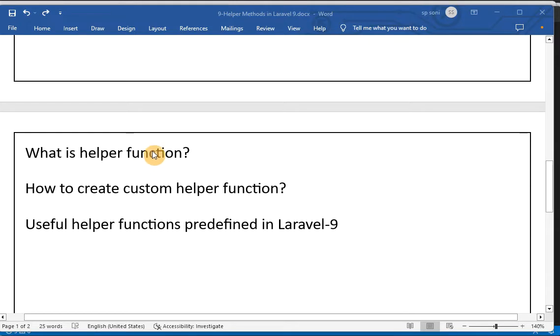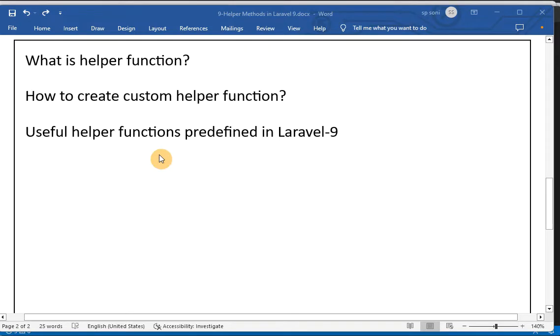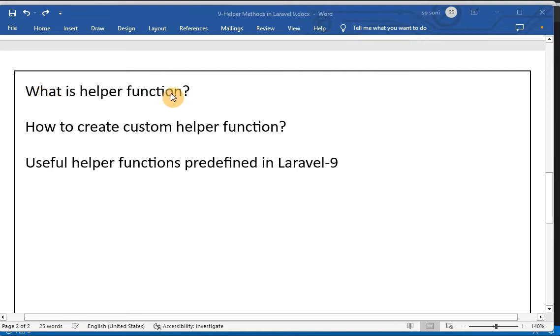So guys, in this episode we are going to understand 3 points. The first point is what is a helper function? Why is any function called a helper function in any particular programming language? And after that, we are going to understand how to create a custom helper function in Laravel 9 and what useful helper functions are already provided by Laravel 9. So we are going to understand all these one by one. Let's start with the first point, what is a helper function.